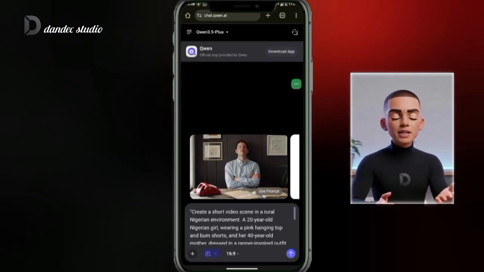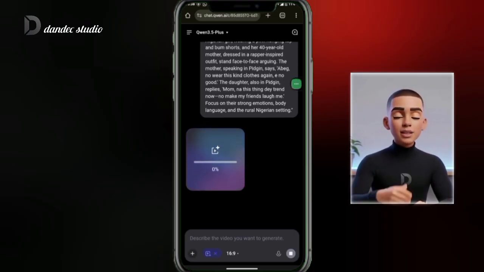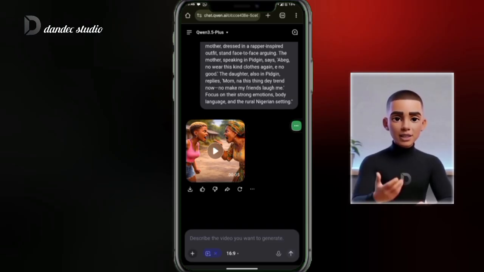So I'll paste in the same prompt now and I would send it. And the best part of this tool is that it also doesn't have a watermark, and this one is done now.